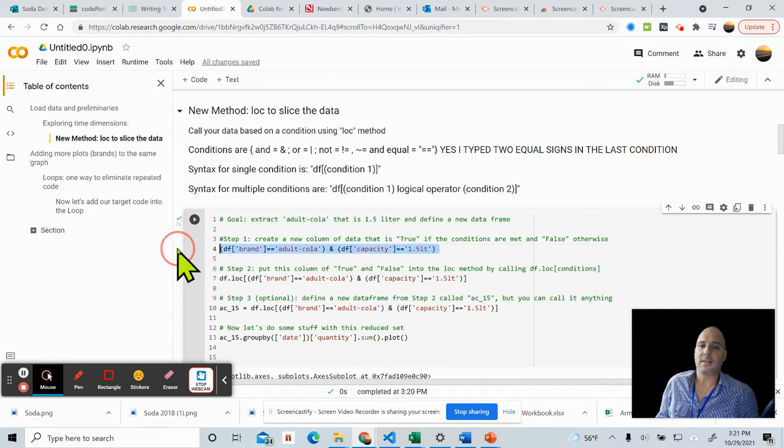Step one will be to just create a column that's true if the condition is met and false otherwise. In this condition, I have the data frame brand. You notice I put the whole condition in parentheses. I said the data frame brand is equal, and I have to use two equal signs, to adult cola. I also want another condition, in another parenthesis, where the capacity is equal to 1.5 liter. Since it has an and, that means it'll be all adult cola that is 1.5 liter.